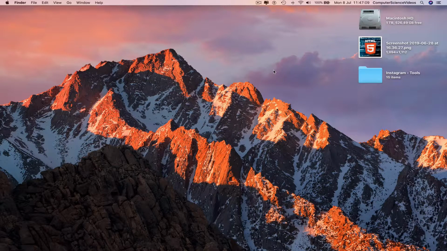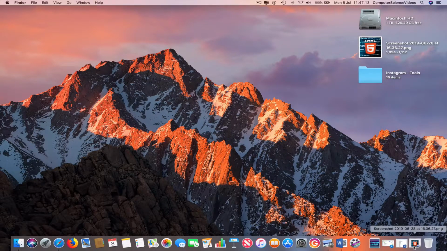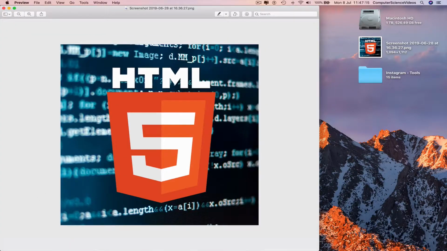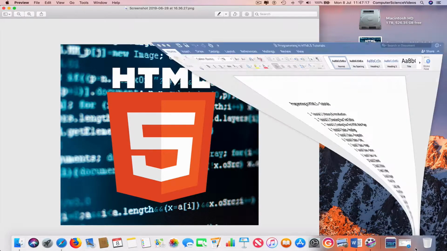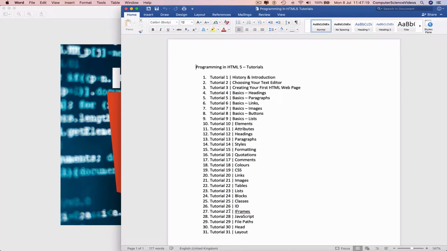So the first thing we need to do is go all the way down to the dock and then click on the screenshot of HTML5 and also the Word document of the playlist itself. So in this tutorial, I will be speaking about the history and introduction to the subject itself, and then in the next tutorial we will be choosing the text editor.